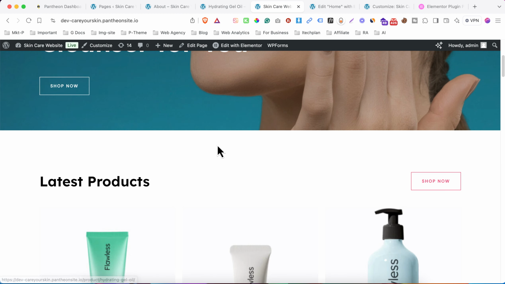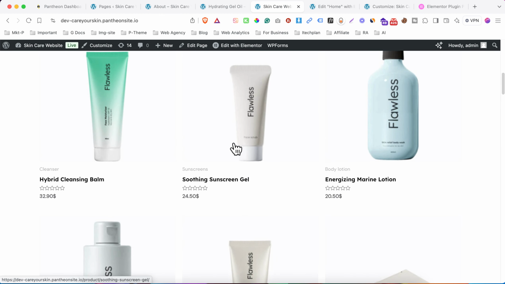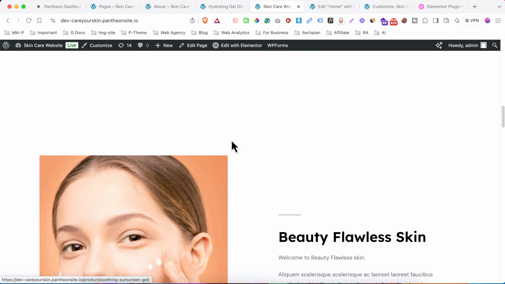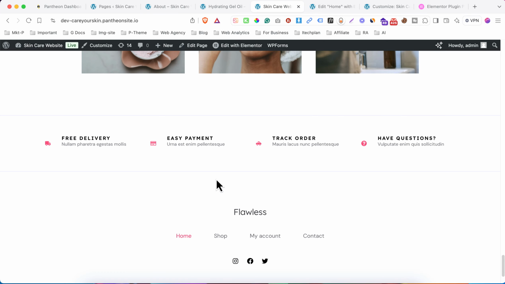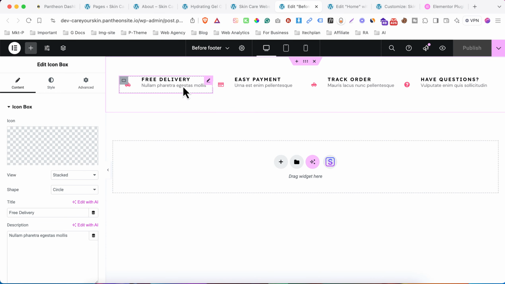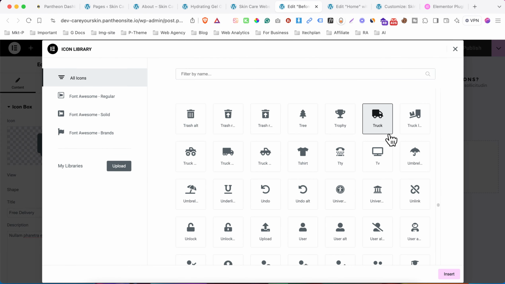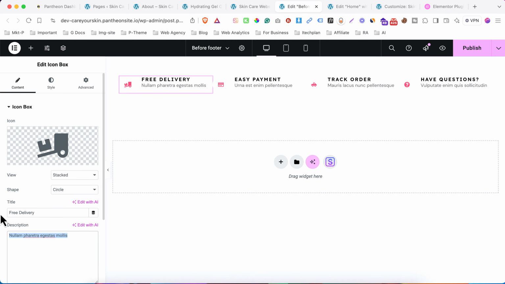All the buttons are clickable now, and see there are 3 products here. Everything is updated. Okay, if you want to change these sections, simply hover over edit with Elementor and click the before footer. Then you can change. Simply click on here and change the icons and text this way. If you want to add a free delivery option, you can update the text from here, then publish it.